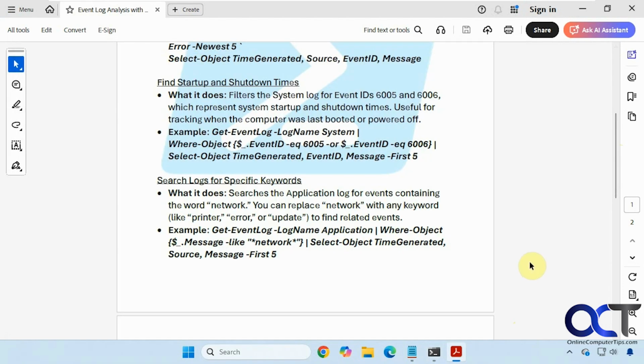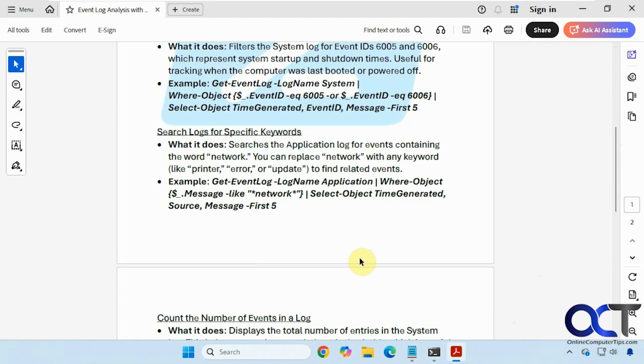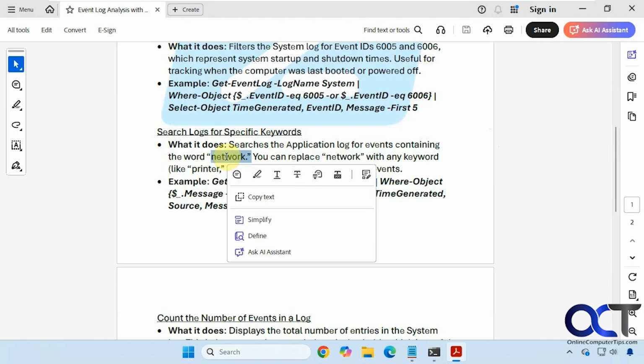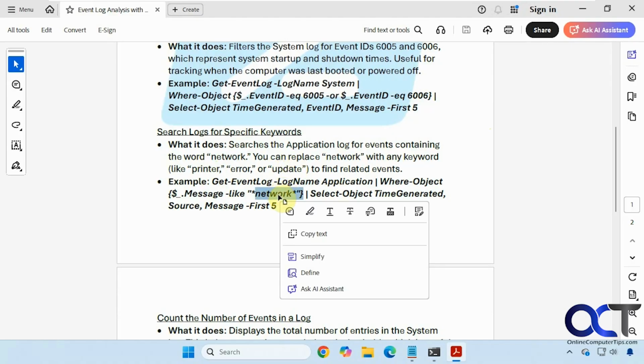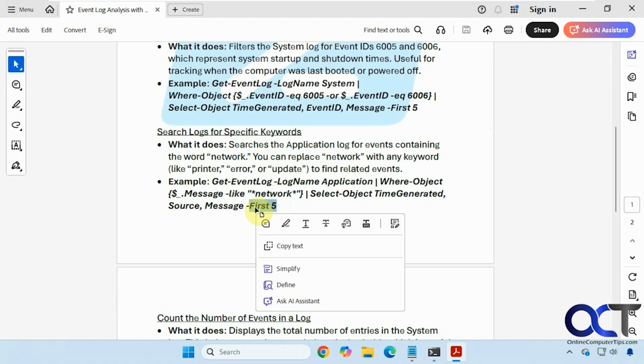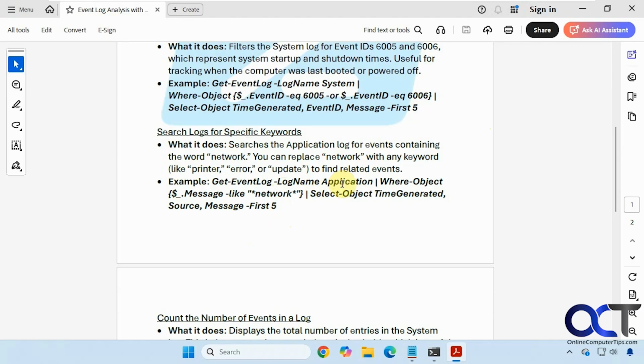All right, so let's move on. So for our next example here, we're going to be searching logs for a specific keyword. So for this example, we're going to search the application log for events containing the word network. And of course, you could replace the word network with printer, error, update, or other words to find related events. So you can see we have the word network here. We're going to get the first 5 results from the application log. All right, so let's copy this.